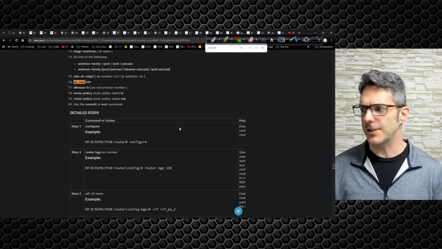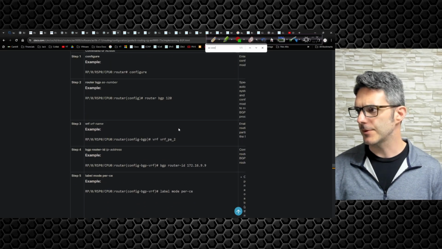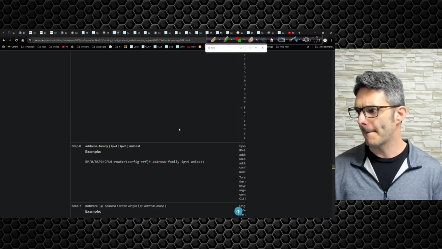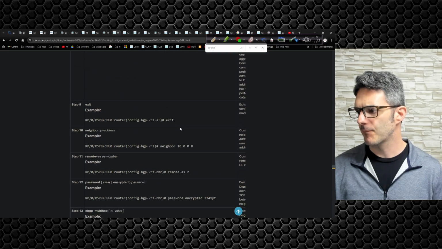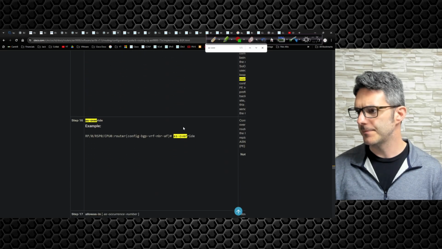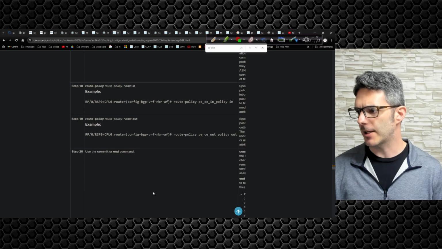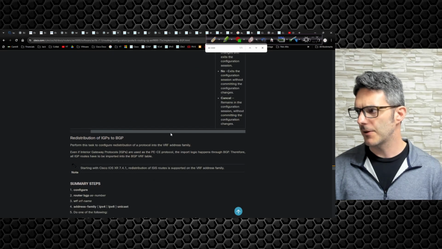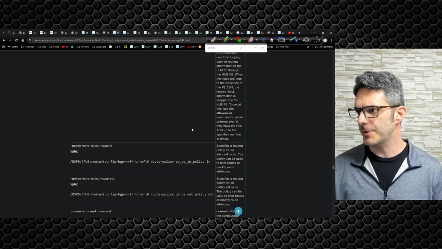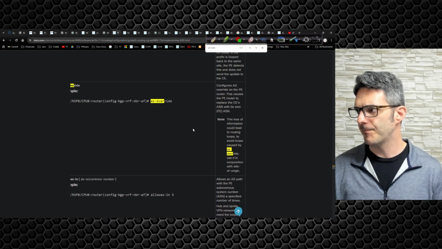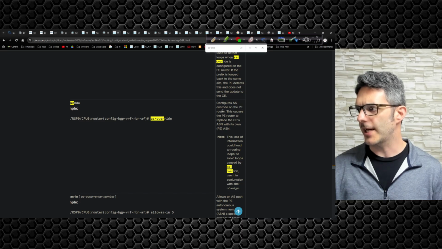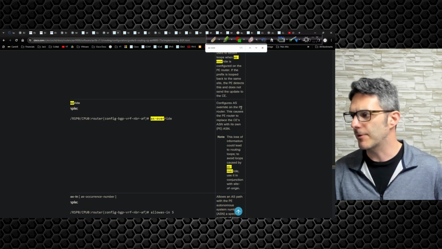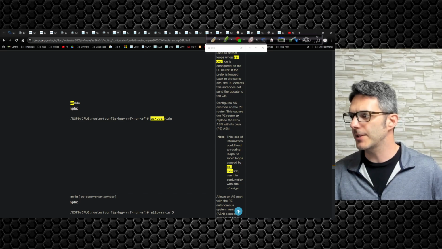So what does BGP AS override do? Let's go find the command here in the output. It's probably down here at the bottom. Let's go to the bottom here and scroll up. BGP AS path override configures AS override on the PE router. This causes the PE router to replace the CE's ASN with its own PE autonomous system.